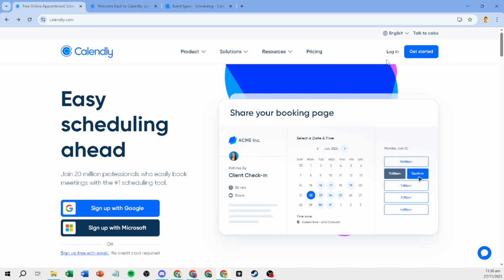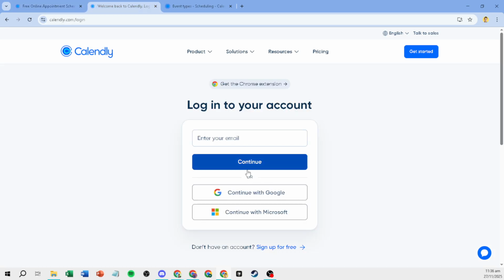Click Log In, then enter the email you use for Calendly, and continue with your password. Use your usual sign-in method, and once you're in, you'll land on your Calendly home.